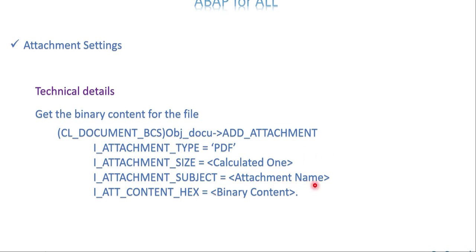And then the attachment subject. This is hard-coded, or you can populate it dynamically. This is the name of your attachment. If you want to give a name like file 1, file 2, file 3, or some relevant name, then you have to give the name of the attachment to this parameter. And finally, the binary content, whatever you have converted or received as the binary content of the file, needs to be passed in the I_ATT_CONTENT_HEX parameter of this method. Once you have passed this, we are good enough to attach the file to your email.